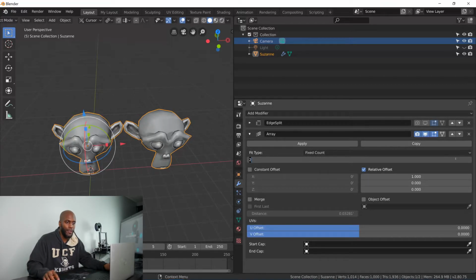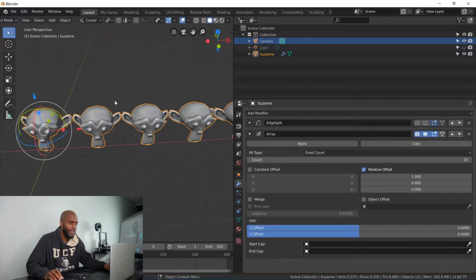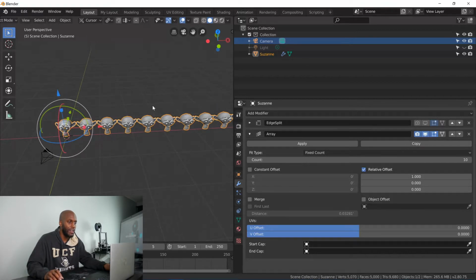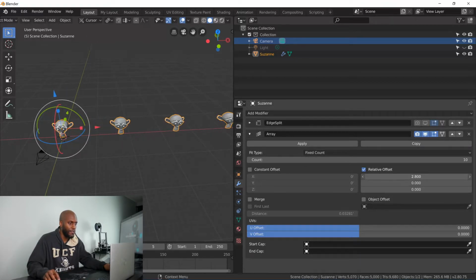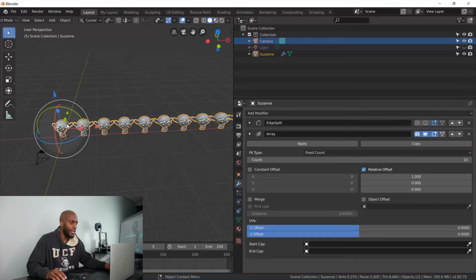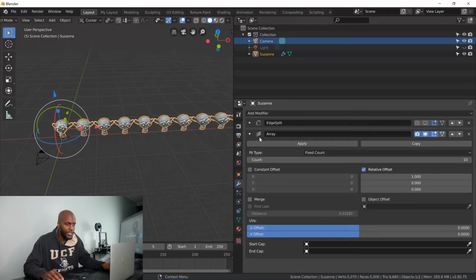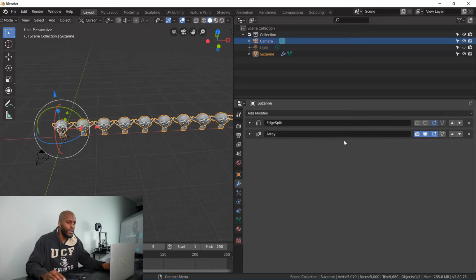But with the array modifier, again, I can create 10 of these heads by just hitting 10. That easy. And we have 10 duplicates of a head. I can spread them out even further from each other. I can move them back and forth from each other. I can do all of this stuff without having to manually go in, duplicate, move, duplicate, move, over and over again. Get it? So it saves you time. It makes it very easy to do things. You can edit multiple things at the same time.